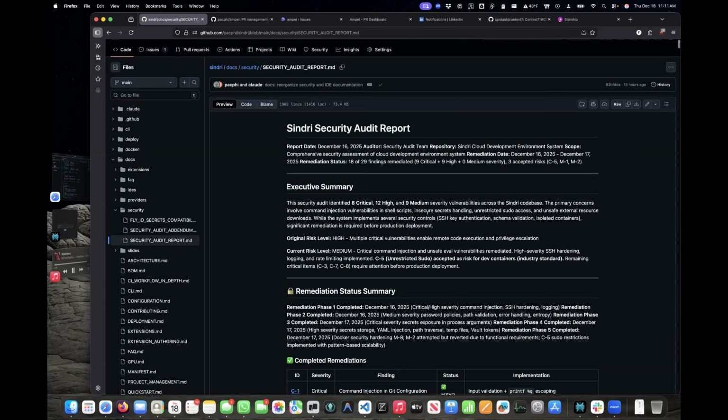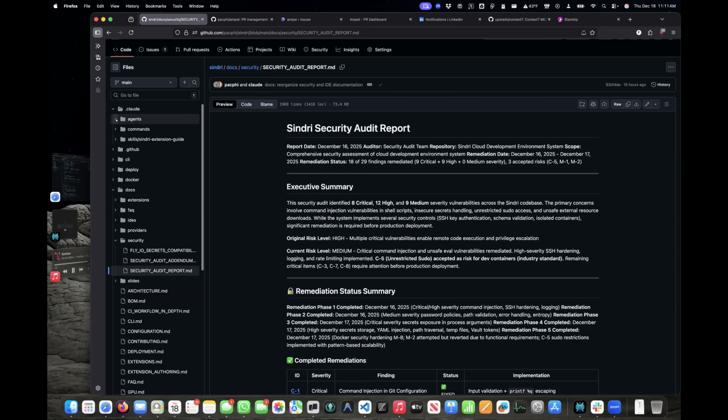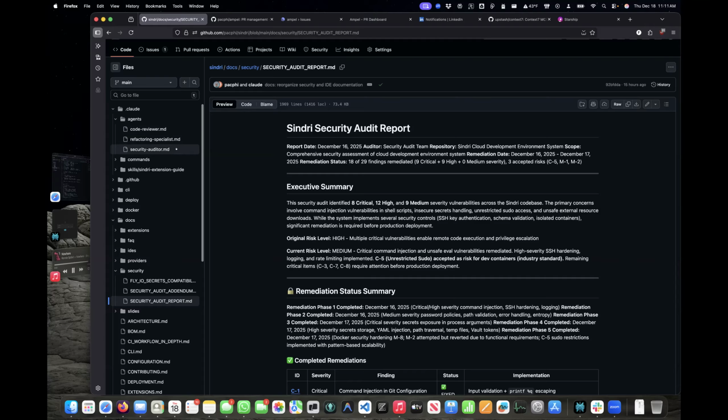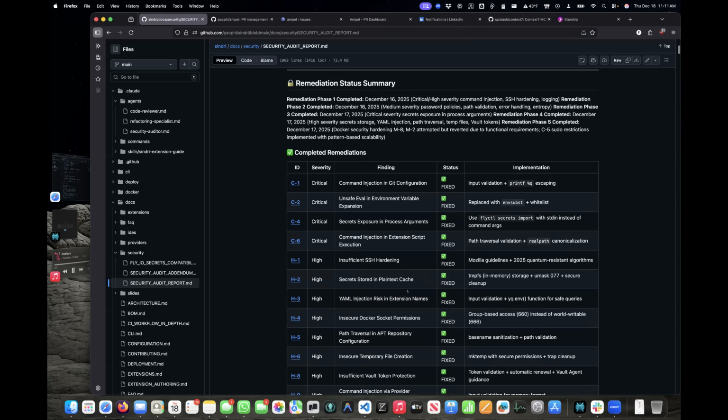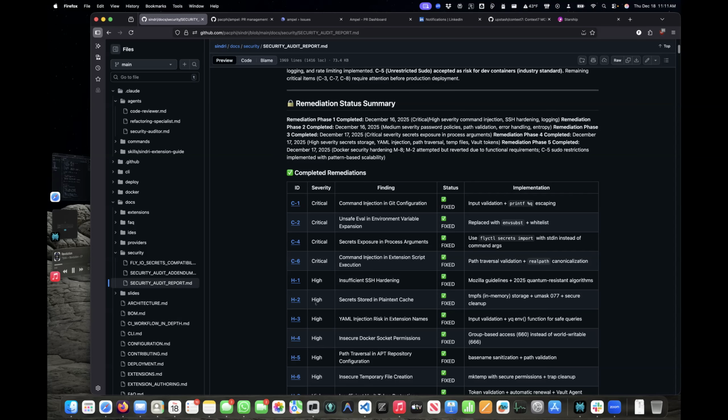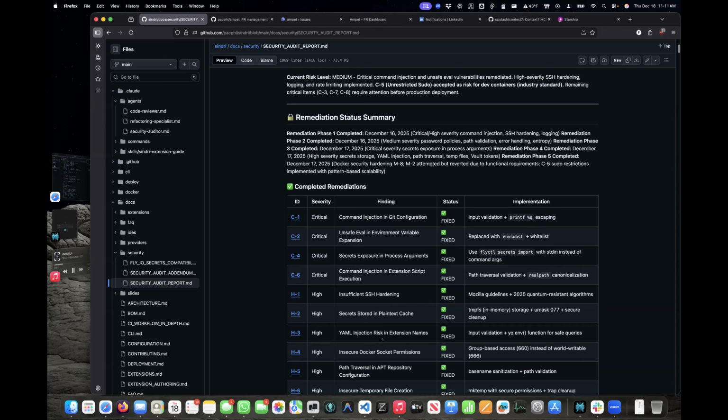Let's see, docs, security. Right, so I asked Claude with a particular agent. I believe I have an agent in here called the security auditor, to kind of go out and assess the quality of the code base and see what problems might exist. And it came back with a report and some findings, and it classified them by severity, kind of critical, high, and medium. And that kicked off a whole bunch of back and forth to try and address some of these security issues.